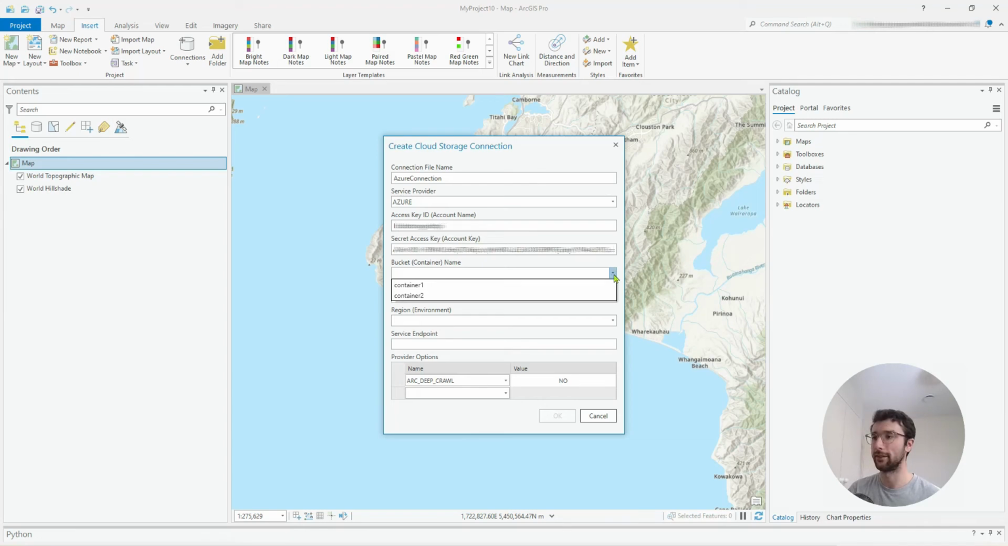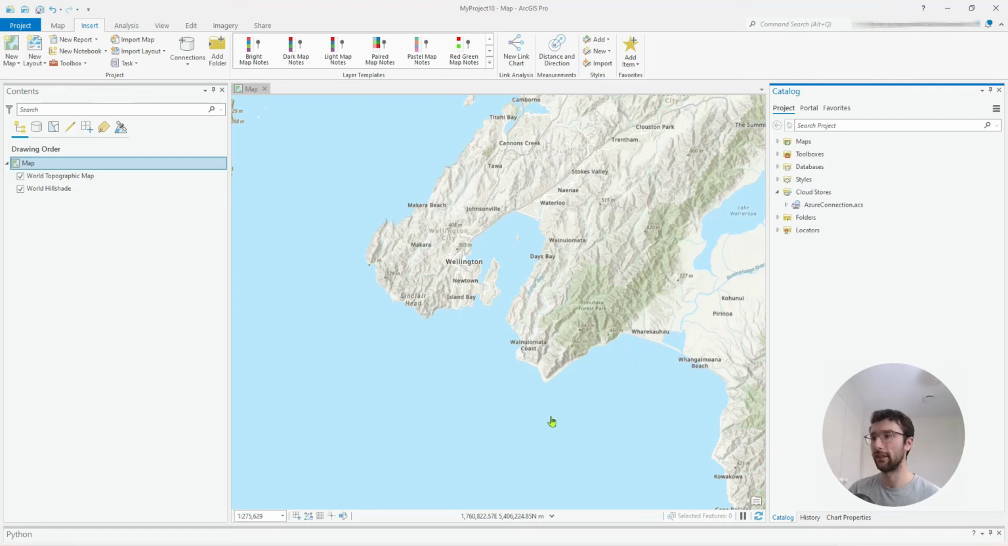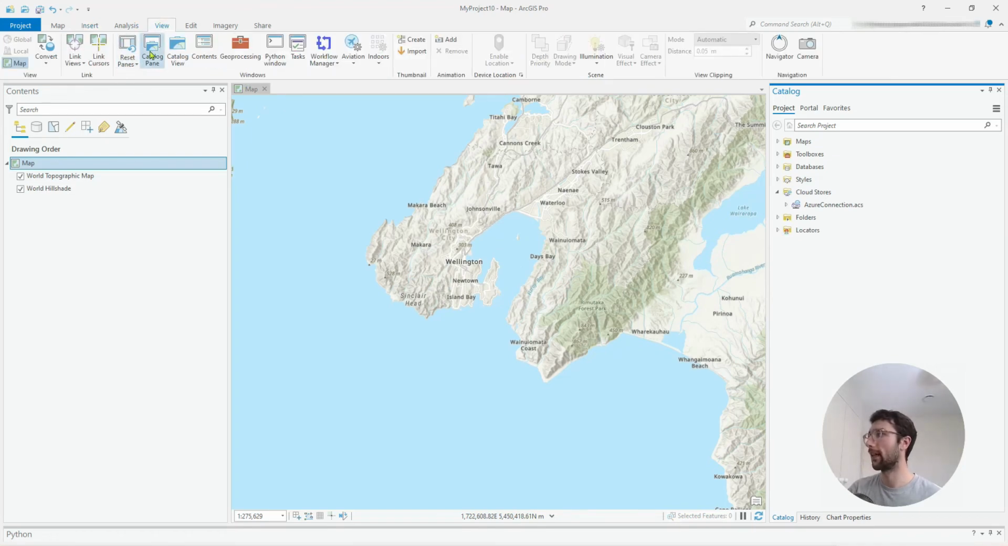Click that, and you can see I've got two containers, just called Container 1 and Container 2. Container 2 has the data that I want to add to my map, so I'll click that. And then that's all the information I need. I can click OK. And then you might have just seen this Azure connection.acs file has popped up in my cloud stores folder. This pane on the right is the catalog pane. If you haven't got that showing already, you can go up to View and Catalog Pane here.